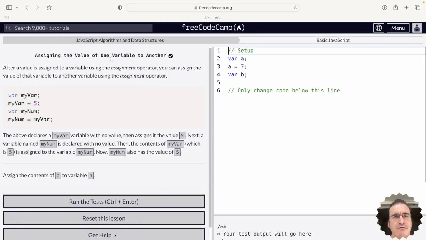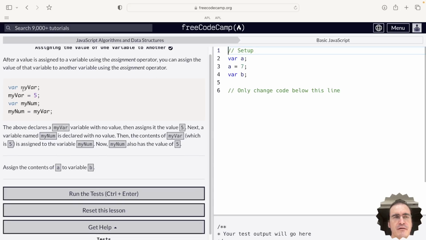Assigning the value of one variable to another. After a value is assigned to a variable using the assignment operator, you can assign the value of that variable to another variable using the assignment operator. So we have myVar, we put 5 in it, and then we have myNum, and then we can put whatever is in myVar, which is 5, into myNum. So now both of them are 5.